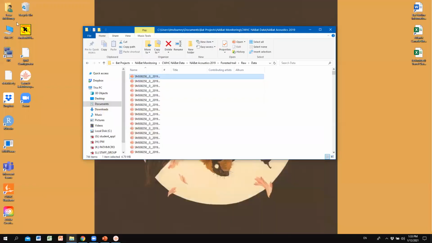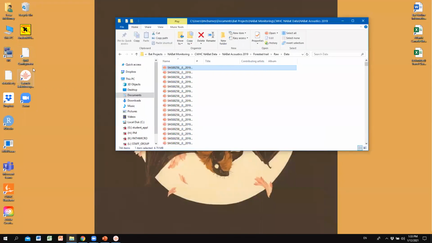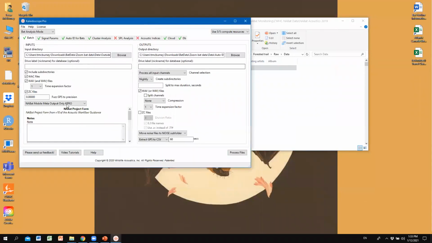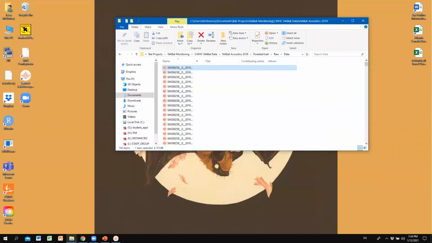Just make sure, like I said, I won't go through in detail using the Kaleidoscope converter right now, but do make sure that when you're looking at bat files, you are always using bat analysis mode. I'm just going to draw attention to that now, but more details will be covered in a later video.